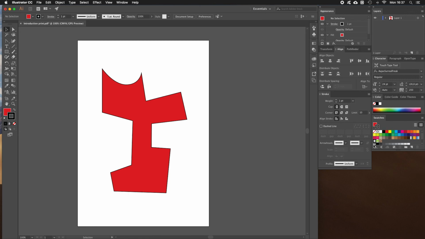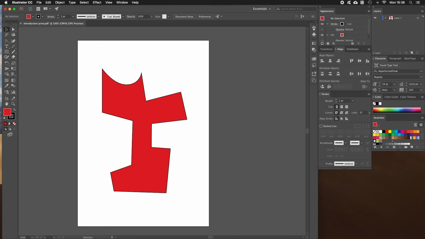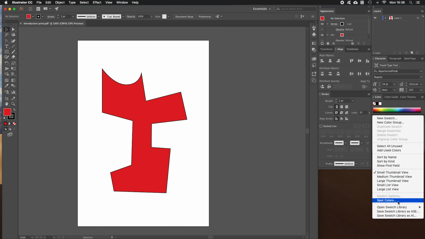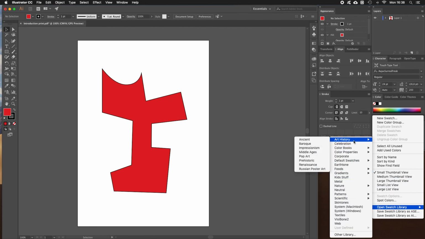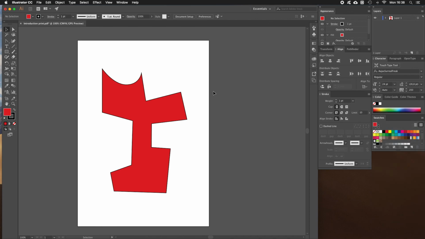So my swatches are the saved colors that I can use over and over again. You'll find that if I double click on my fill, to find the same color over again, it's quite difficult. So I can save a specific color to my swatches so that I can use that color over and over again. These are just the default colors that you can save. We've got a selection of colors. If I open up my swatch library, you can see that it's art, history, celebration, color books, color properties, earth, neutral, nature, whatever, all of those things. We'll get to that at a later stage. So that is a general overview of the tools that we will be using in this course.